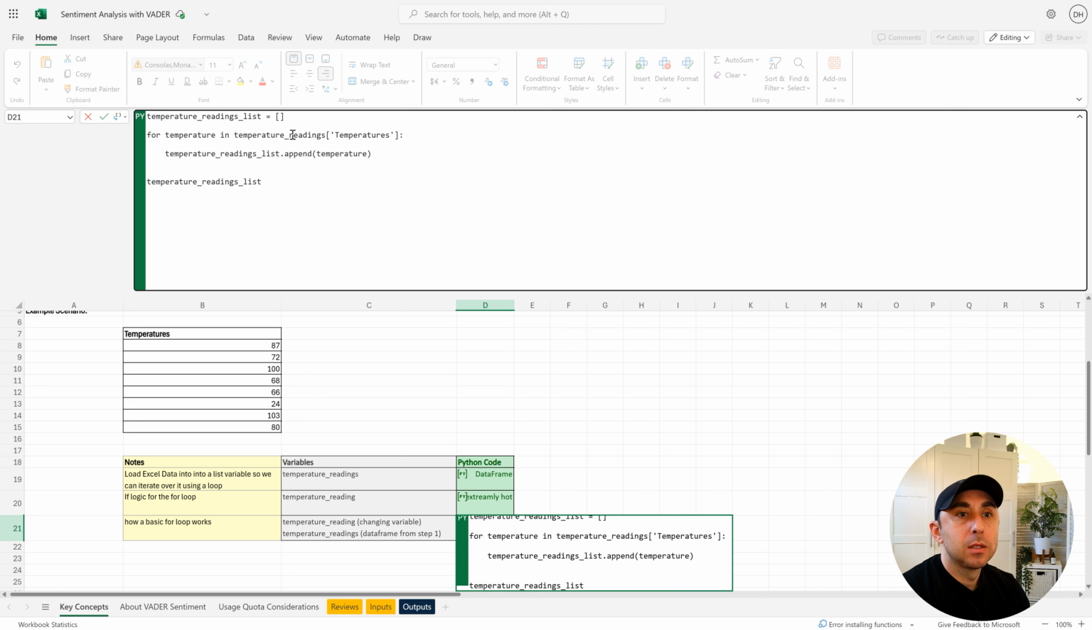So in the context of this basic for loop, for the first iteration, our temperature iterator variable will be equal to 87, because that is the first value in our collection of values, and 87 gets appended, so added to the list. So it would be like that. And then on the second iteration it is 72, so we plug 72 in there, which appends 72 to the list.